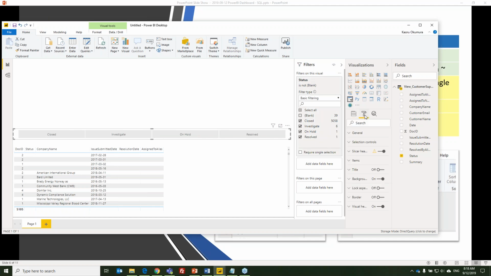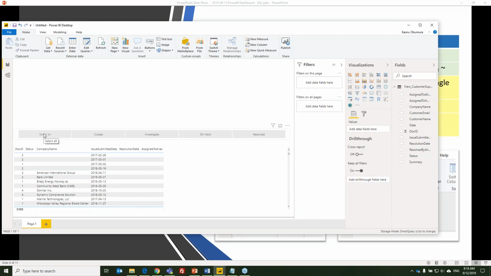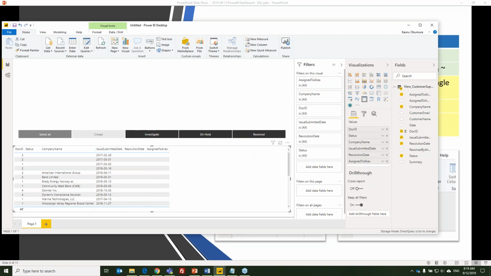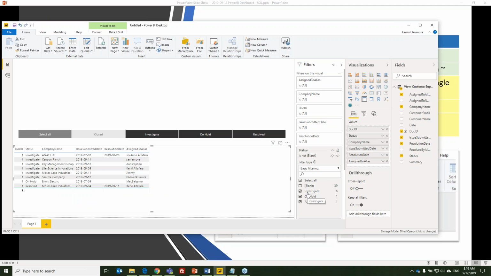And also, let me add selection control to add select all, so that we can easily select all. Then in general, I'm going to turn off the closed one. And also on this area, I add filtering on status to exclude blank data, which is a kind of test data.